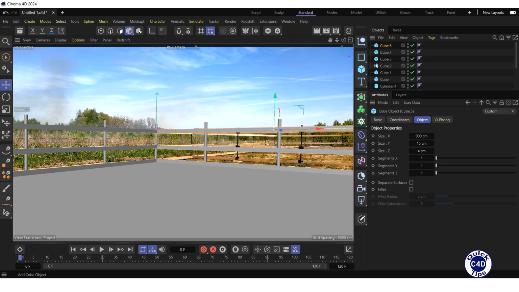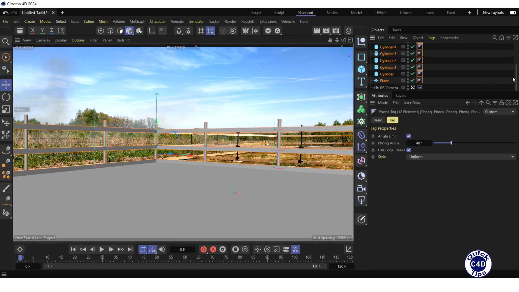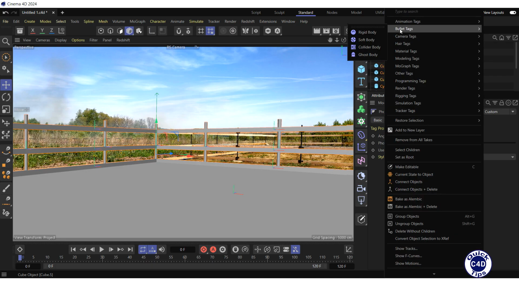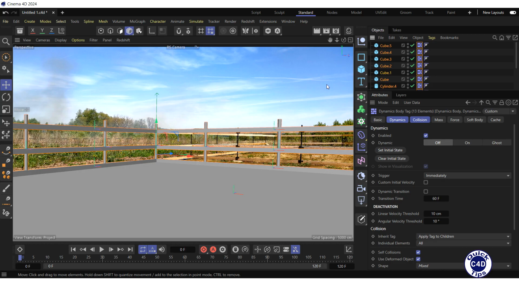Now select all the cylinders and cubes as well as the plane in the Object Manager. Right-click on any of the selected objects, choose Bullet Tags, and click on Collider Body to define all selected objects as obstacles. Next, create a sphere.